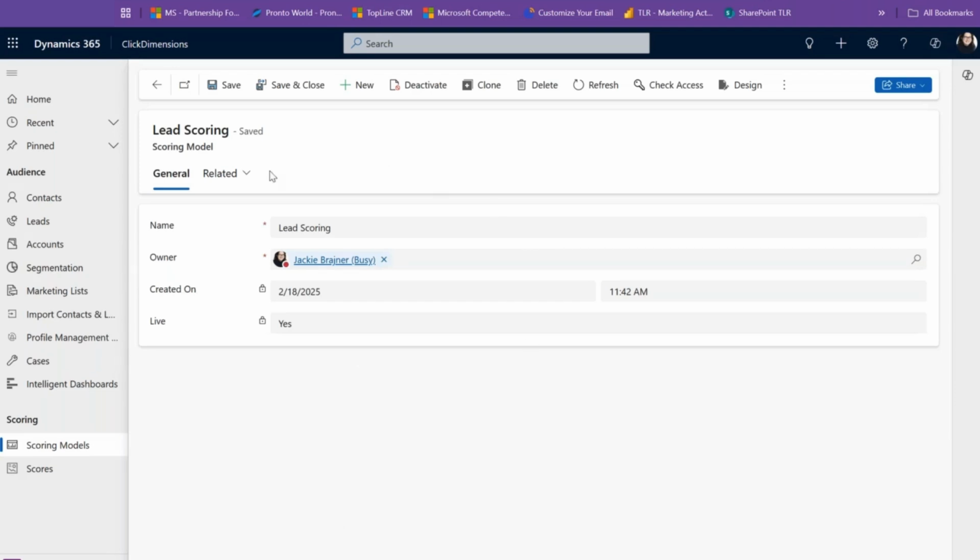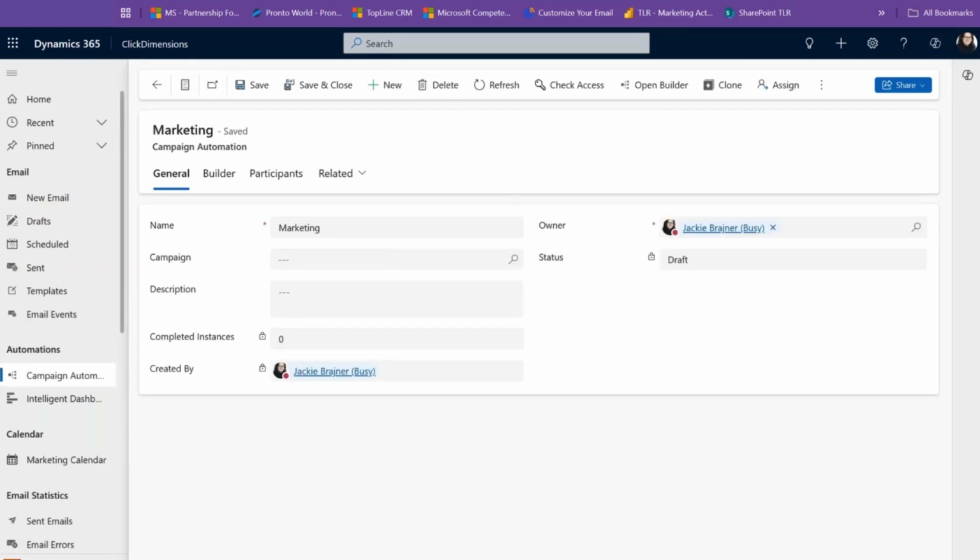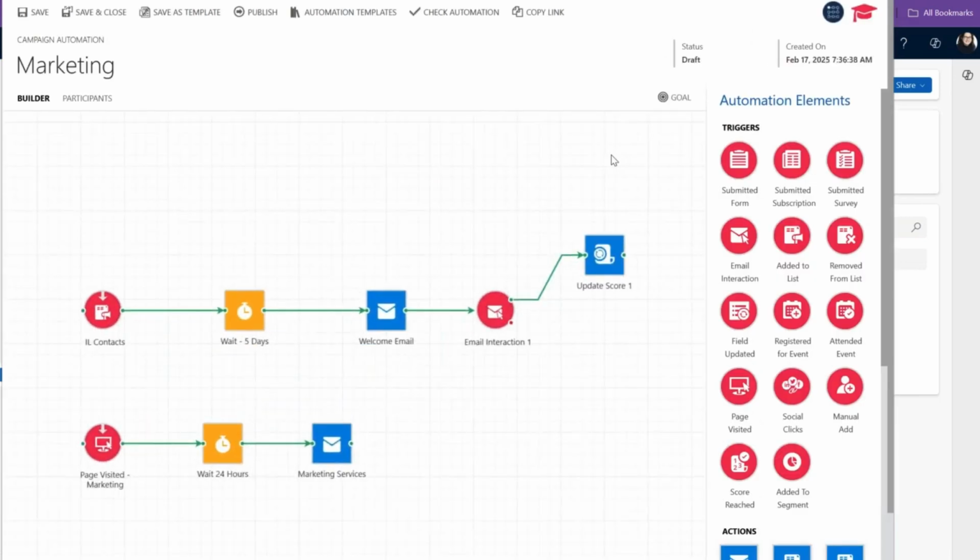So again, lead scoring is really easy to use, and you can set up different values, different models based on how you want to interact and how you want to share that data. The next part I want to touch on is campaign automation. Campaign automation really allows you to build out different steps to be able to interact with those records.